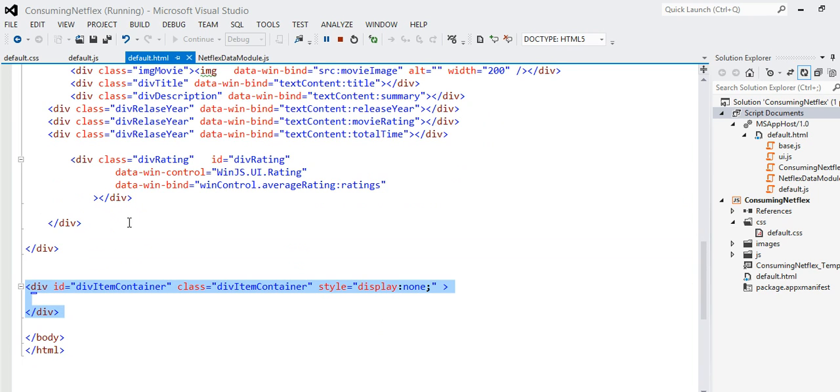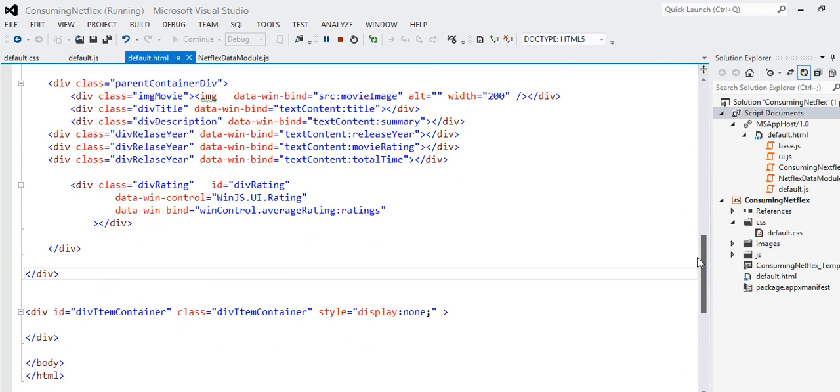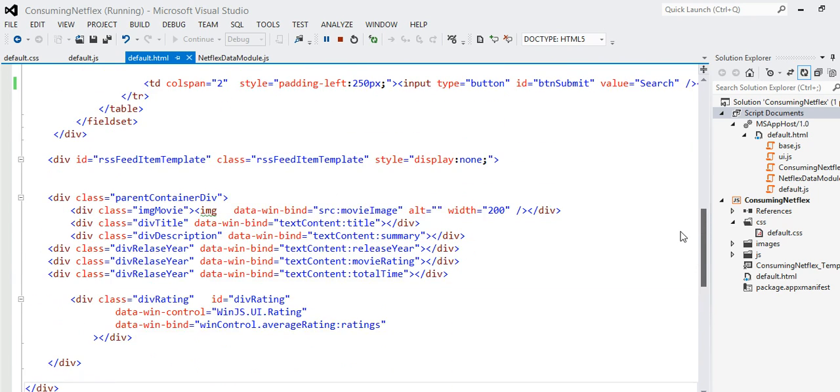So that is my template, and then this is the actual container. So basically at runtime, later from the JavaScript, we're going to inject those items into this container. This is the container, that is the template. You always have to declare a template before you declare the container. Okay, so that is what we have.